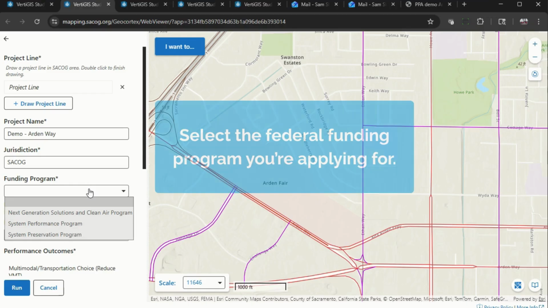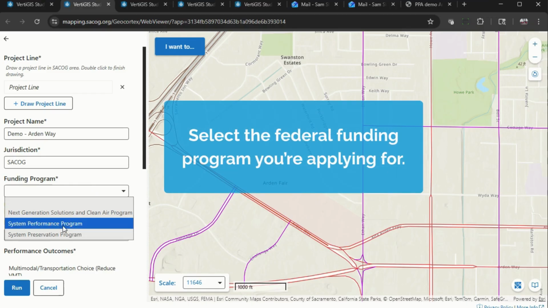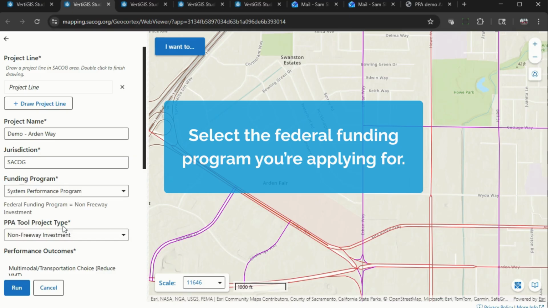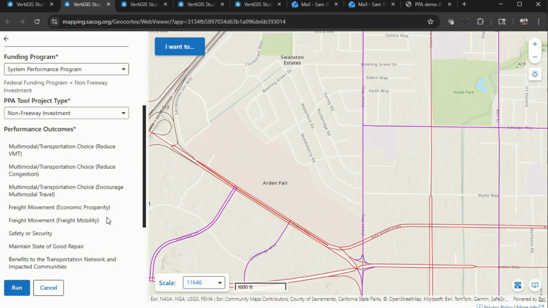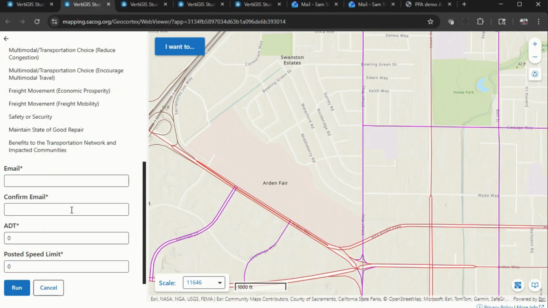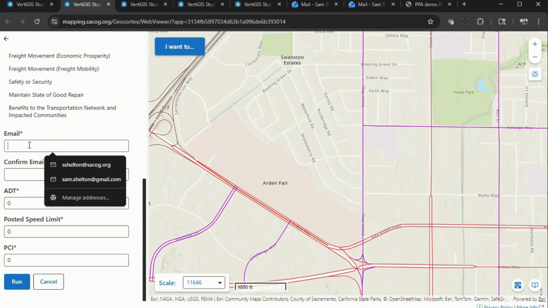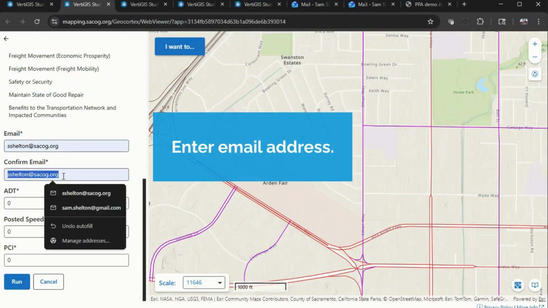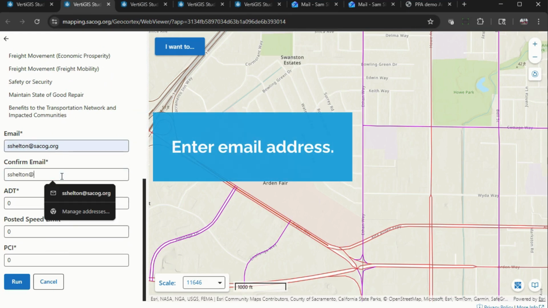Then select the federal funding program you'll be applying for. For this one, we'll select System Performance Program. Next, these aren't choices, but just showing you if it's not a non-freeway investment or the performance outcomes. These are all on by default to make it easier to use this form. Next, you'll enter your email and then confirm it.